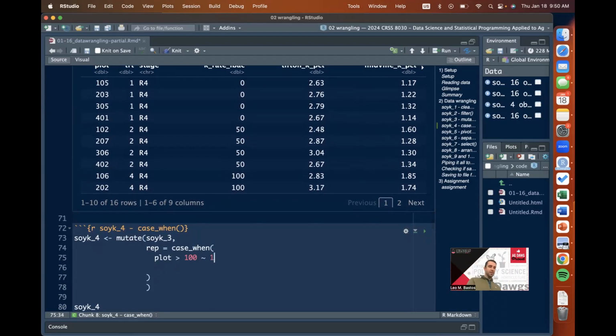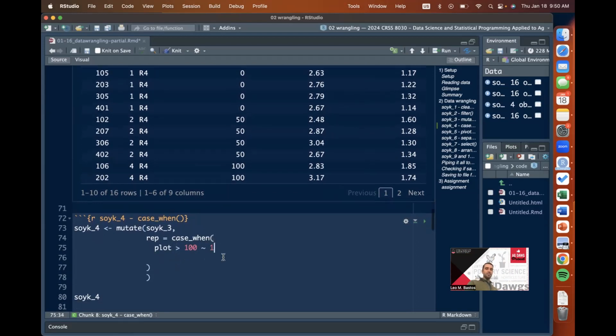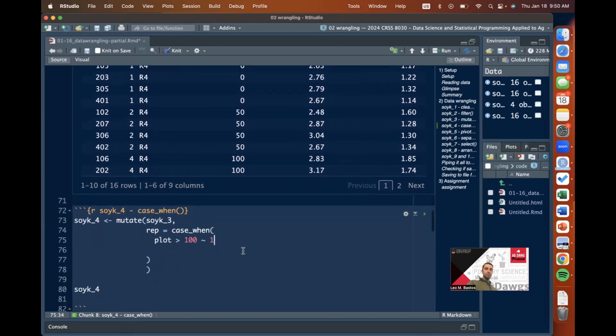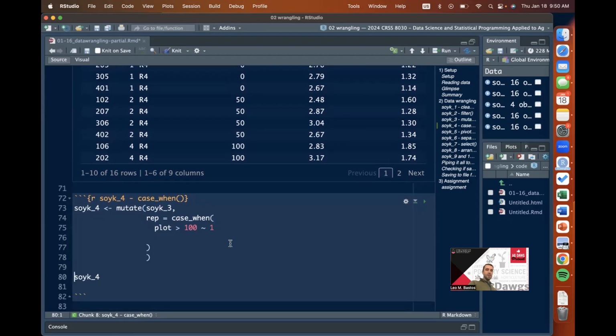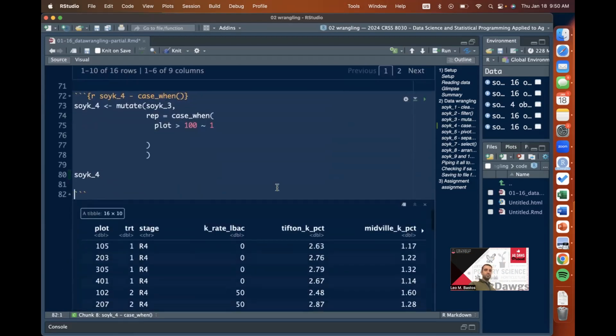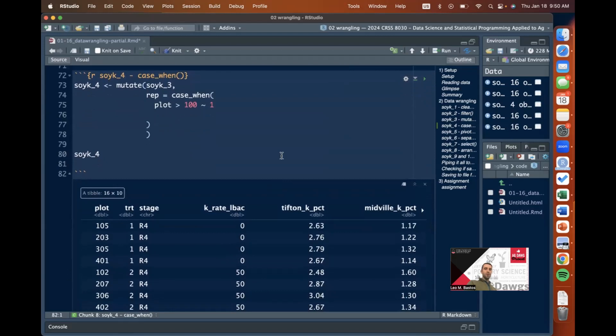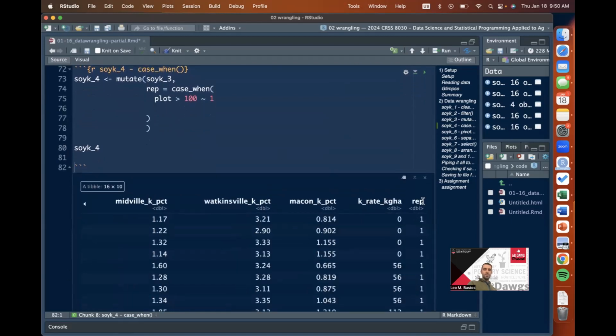So if we just say this right here, it's going to look at the plot column. If that number is greater than 100, it's going to say that the rep value equals to 1. This is the notation we would use. If you just go ahead and run that, and then you print your soy K4 results, what happens is that everything now is rep 1.